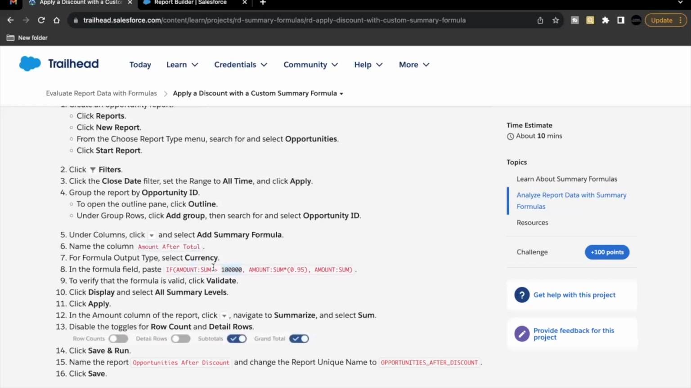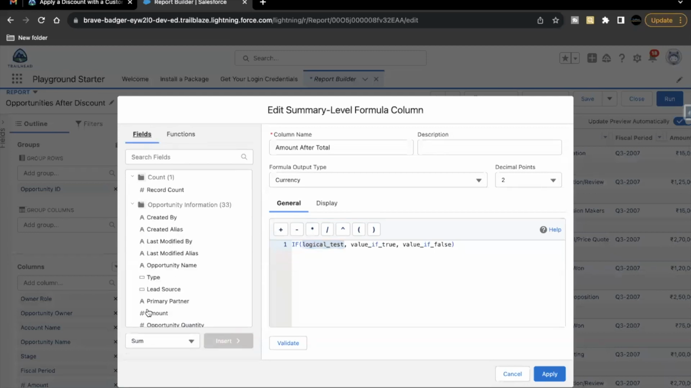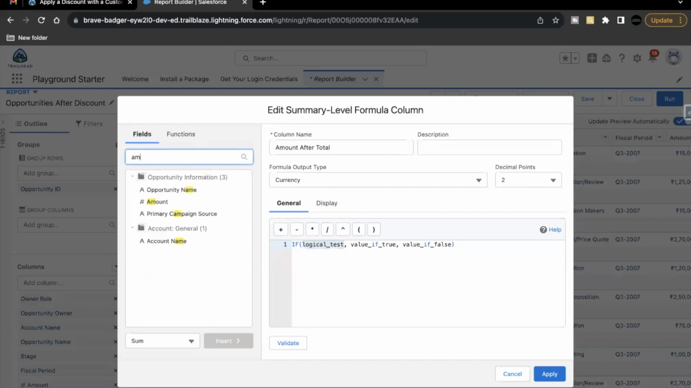Now here, if you see, there is this sum also written. Let's see what it is. So first of all, for the logical test, you have to go to fields and select this amount field. If you are not able to see it over here, you have to just search for amount. So select this, make sure the sum option is selected from this dropdown, click on insert.